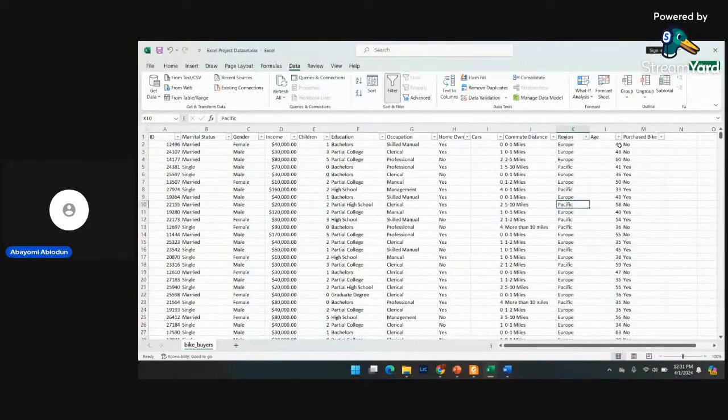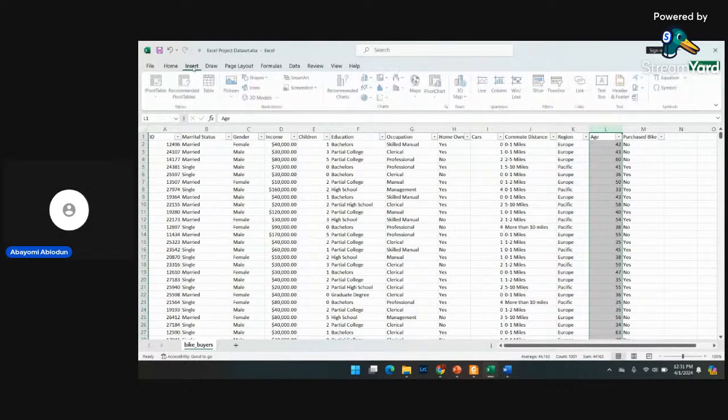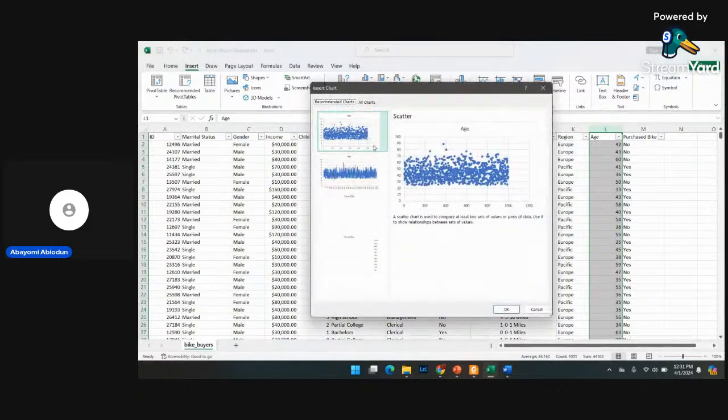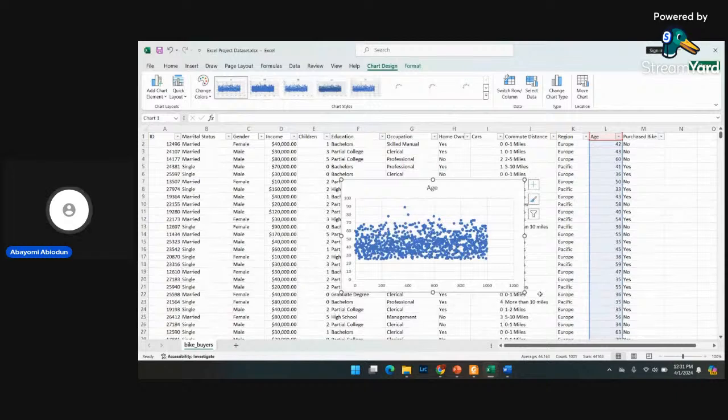And also for this age as well, let me try to make a visual of it. If we make a visual of our age, you can see what is showing here. Can we derive any insight from these visuals? Seeing this kind of visual, let me see if we can find another one that will be better. Let me see.